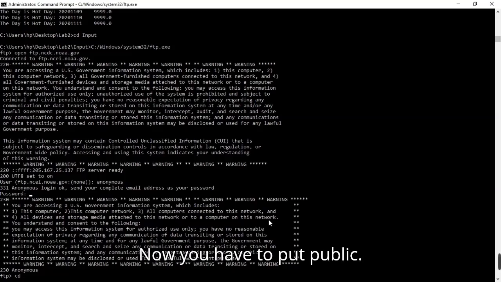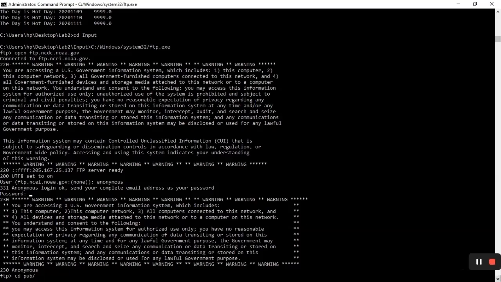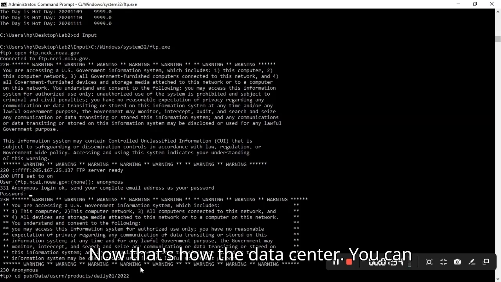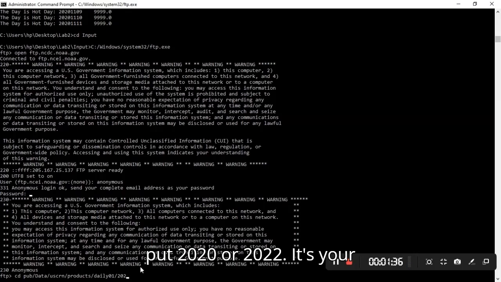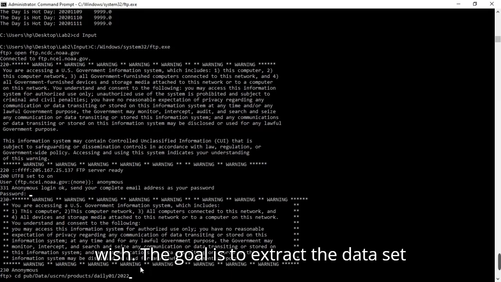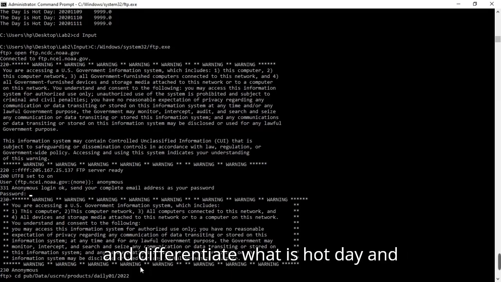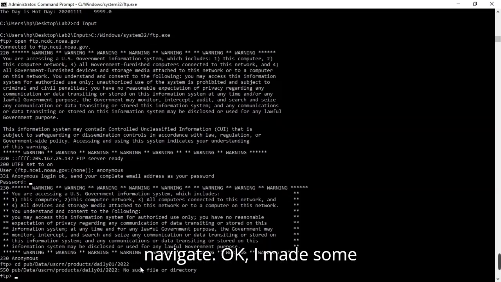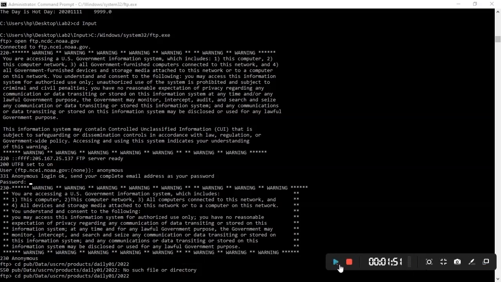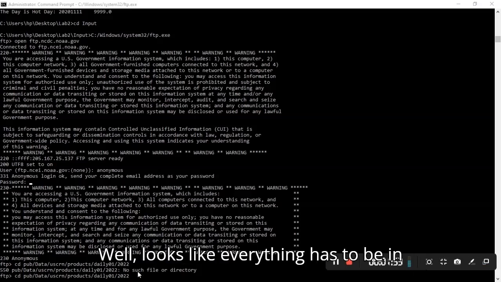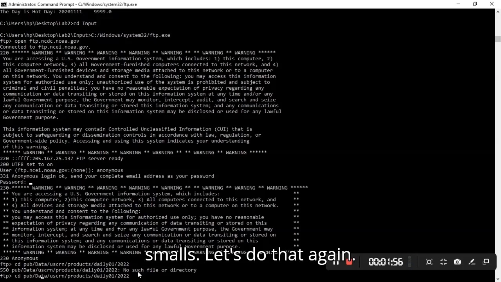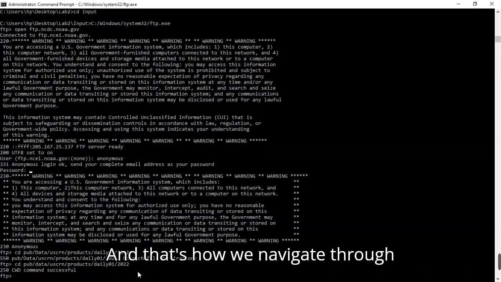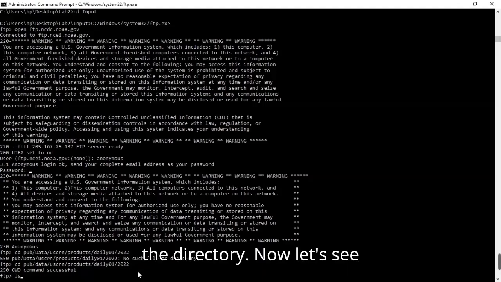Let's put this. Now you have to put public. Now that's how the data is entered. You can put 2020 or 2022. It's your wish. The goal is to extract a data set and differentiate what is hot day and what is cold day. That's it. Just navigate. Okay, I made some mistake here. Well, looks like everything has to be in smalls. Let's do that again. And that's how we navigate through the directory.